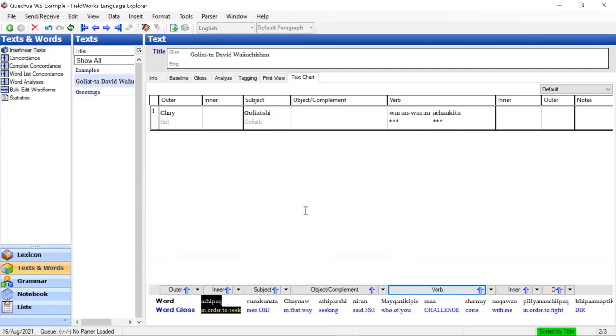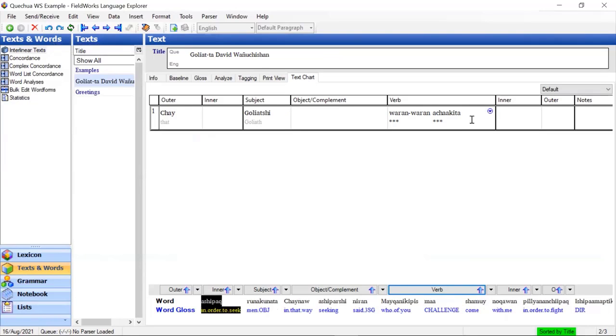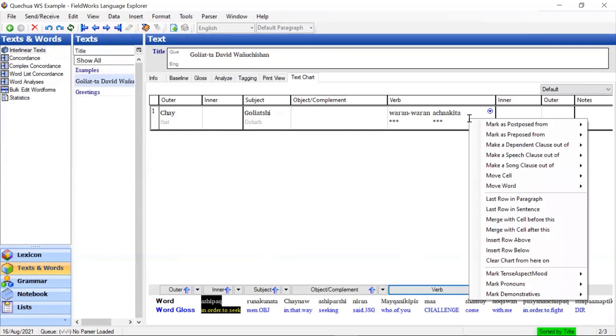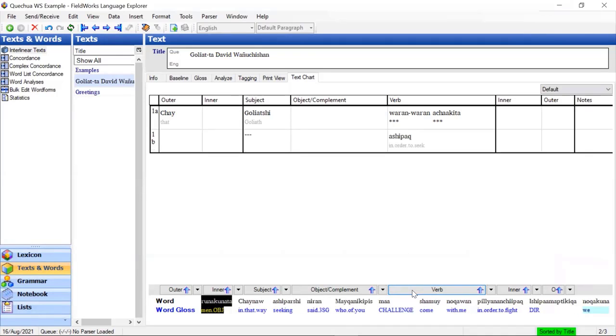But we try to put one verb per row. So I need it in the next row, but it's not a new sentence. If I were to just click verb right now, it would put it up with the others, but I want it in a new row. So I will click undo to take it back out. And what I need to do now is use the right click, and I want to insert a row below. That will give me a new place to put it. So now I can put it in the same column as the other one, but it will be in a new row.